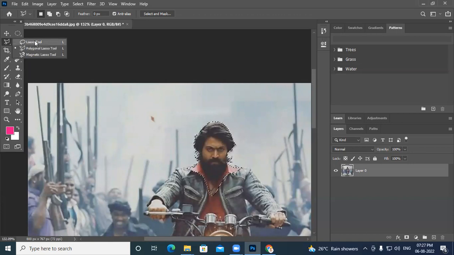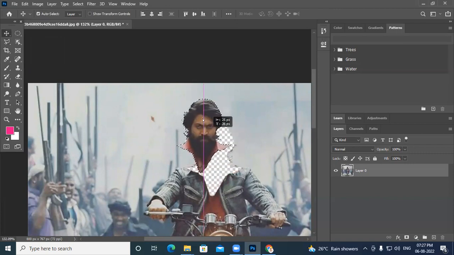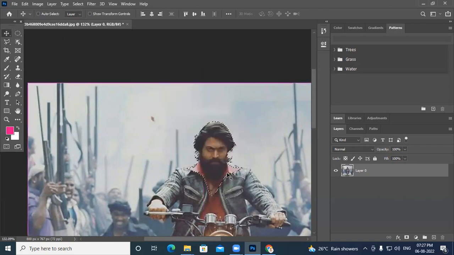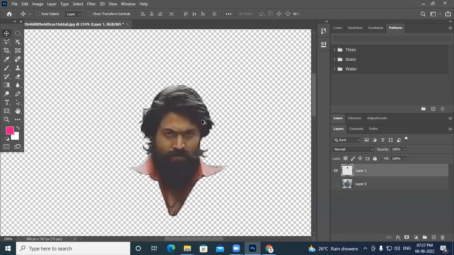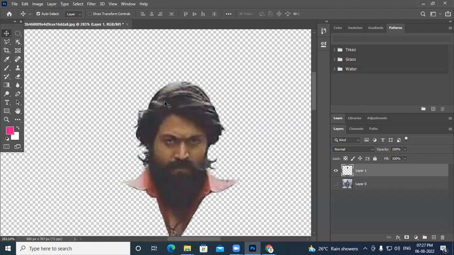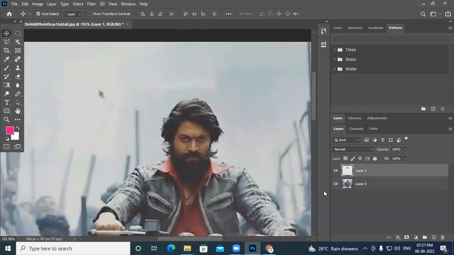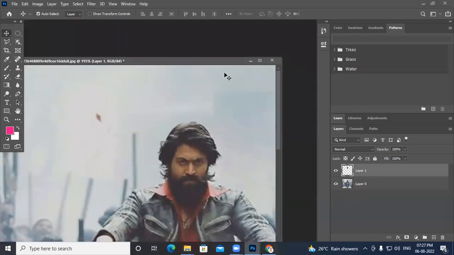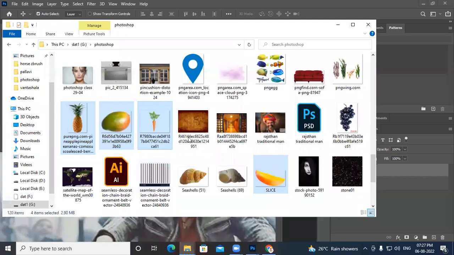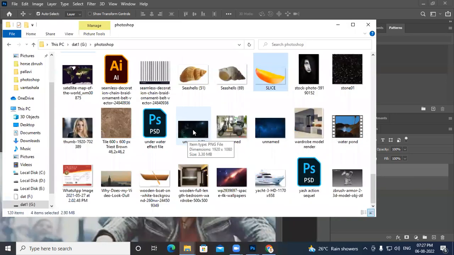Clear? So now you can use Control J to go with the move tool, and you can cut, or else you can go with Control J for duplicate. See this? Clear? So with the help of this, I duplicated, right? Now you can use some other image and you can compose the head with some other guy or other face or other person.